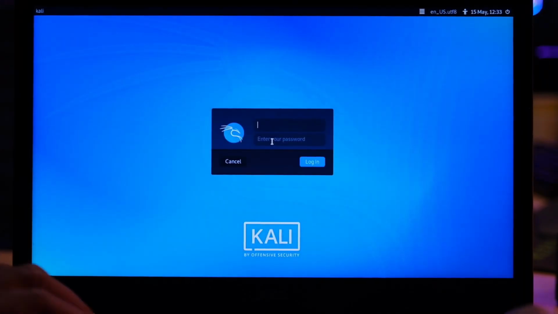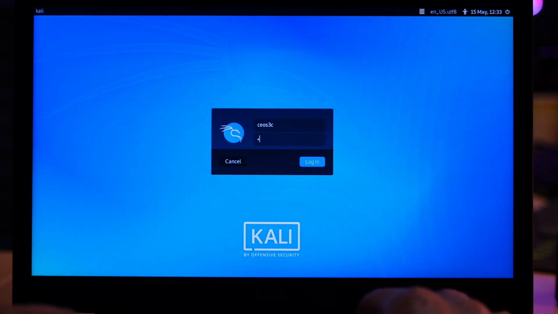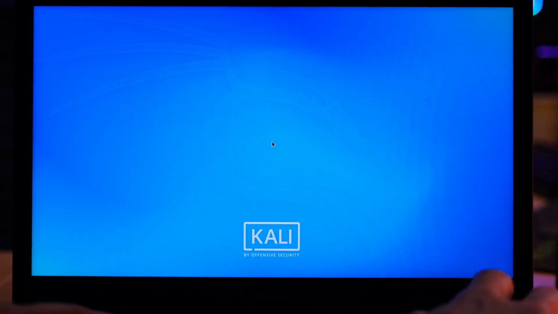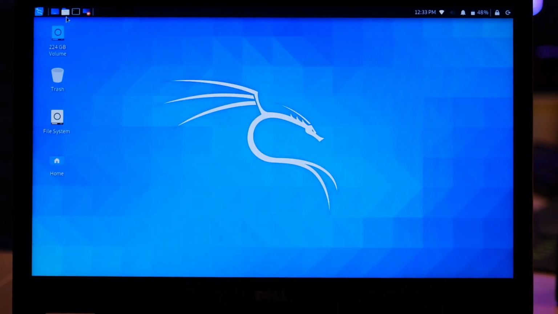There we go. We created a user. So enter the username of your user there, enter the password and log in. And we can see that works. So Kali is booting up. Our touchpad is also working.